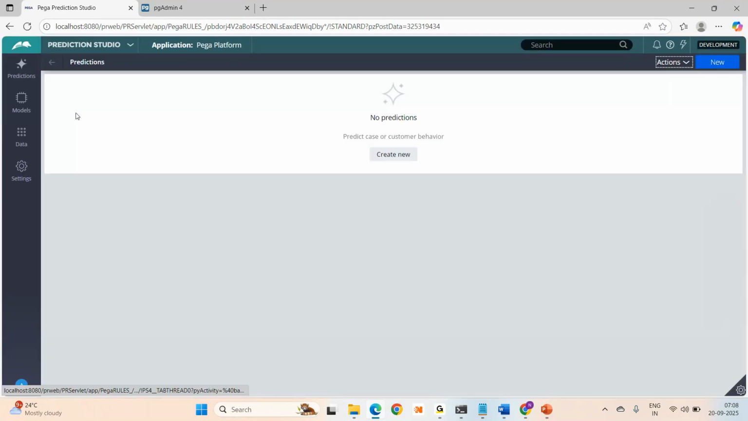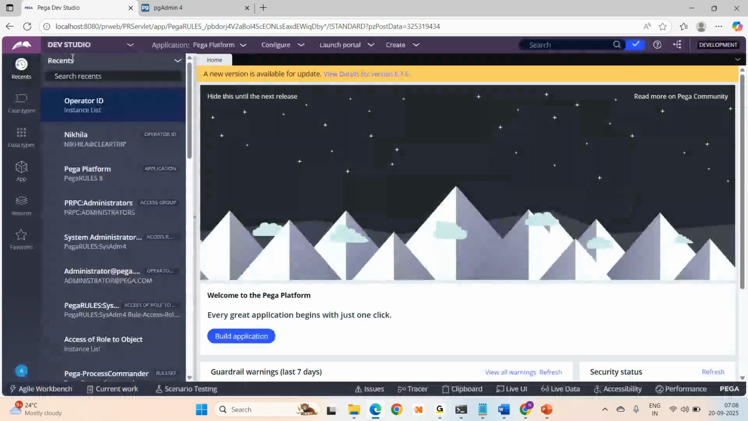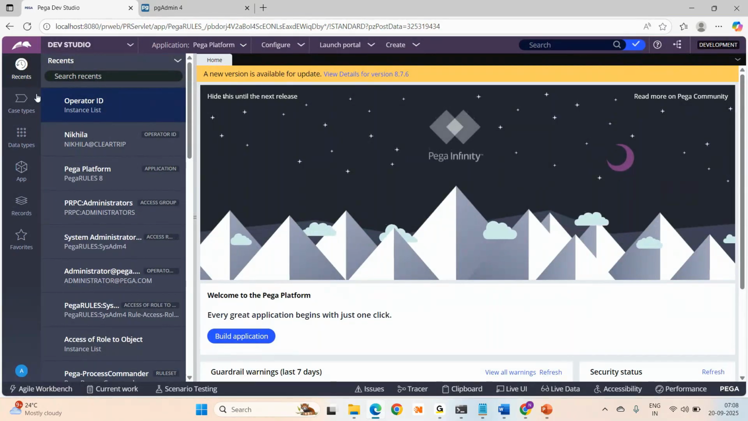Prediction Studio is out of our context. It's purely for the data scientists. It's not for us. So we're not going to look into it much. Okay. As a part of the training, you'll be working on Dev Studio and Admin Studio. App Studio is almost like Dev Studio. Whatever you have here, the same things you have there. But in App Studio, you have very limited things. So generally, we work on the Dev Studio, which is designed for the developers.